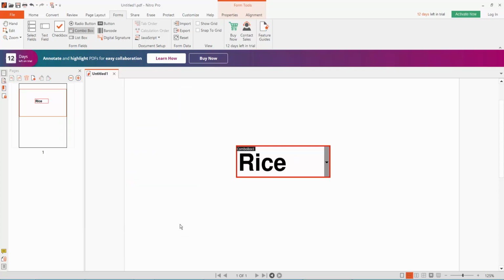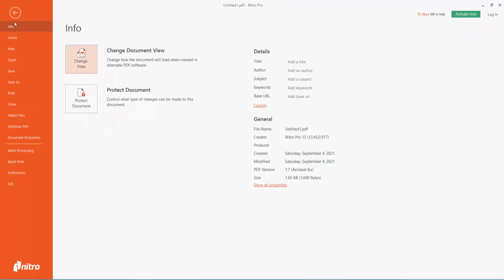And now close this from click hand option. That drop down menu list we have edited and click file option, save as.